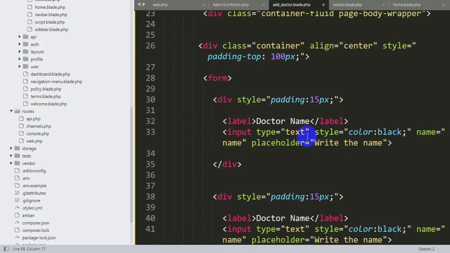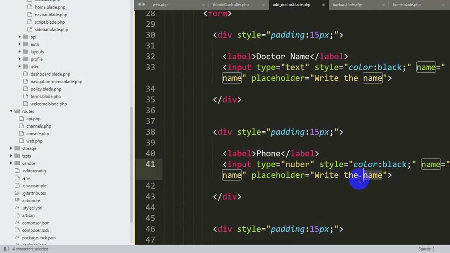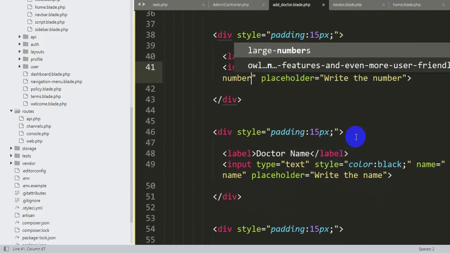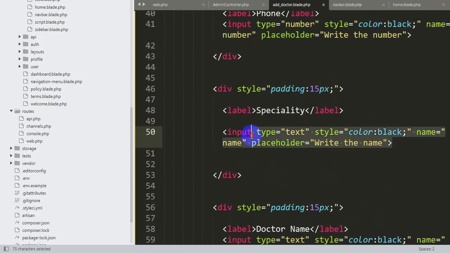And if you want you can add some more extra fields, and I think this is enough. So doctor name, after this we will have the phone number, let's just say phone, and the type will be number, and inside the placeholder let's say write the number, and name equal to number as well. And after number we'll have the doctor specialty. So in this label we are going to say specialty, and this time instead of input field we are going to say select option here.